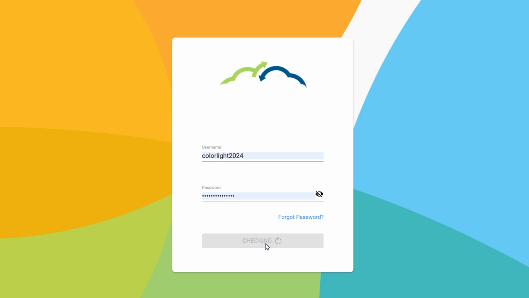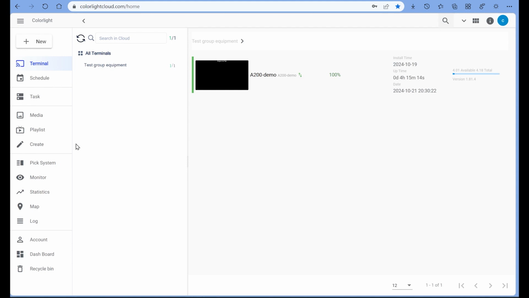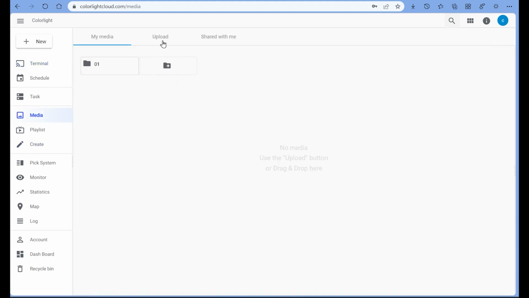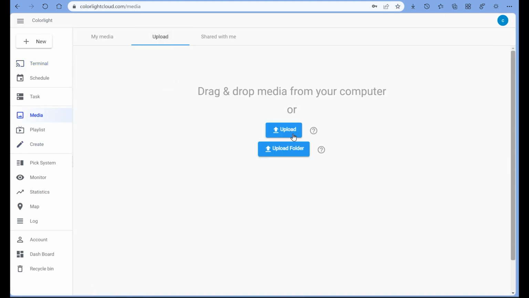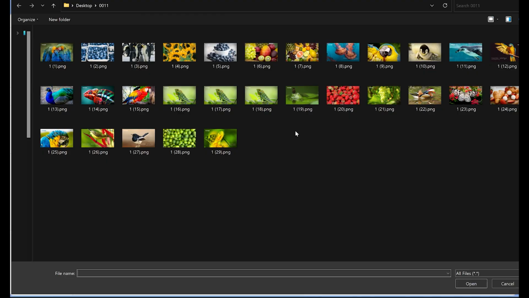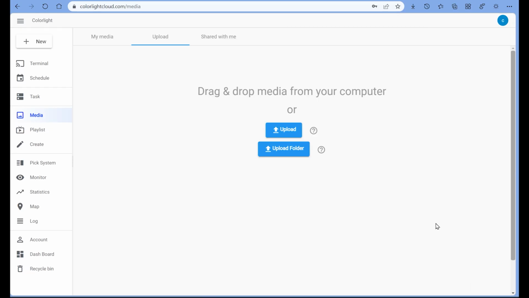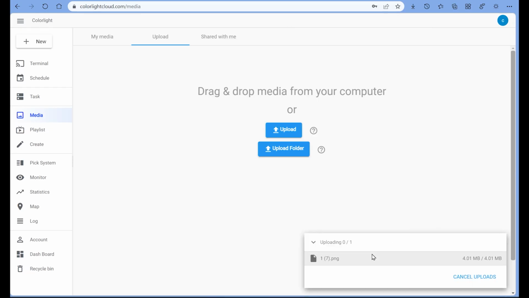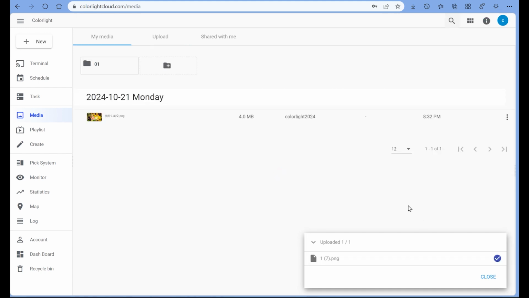Launch a browser and log in to the cloud platform. Select Media Upload. Note that an individual image or video file cannot exceed 20 megabytes and 2 gigabytes respectively. Otherwise, the upload will fail. Select the Upload button and specify a media. A pop-up dialog indicating the upload progress appears in the lower right corner of the browser. Closing the dialog will interrupt the upload process. Once uploaded, edit your program.